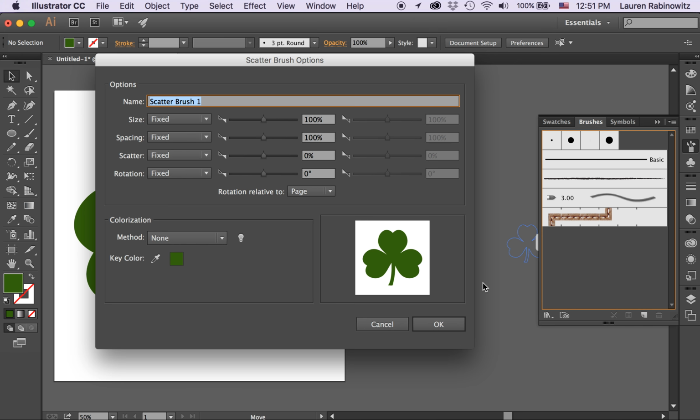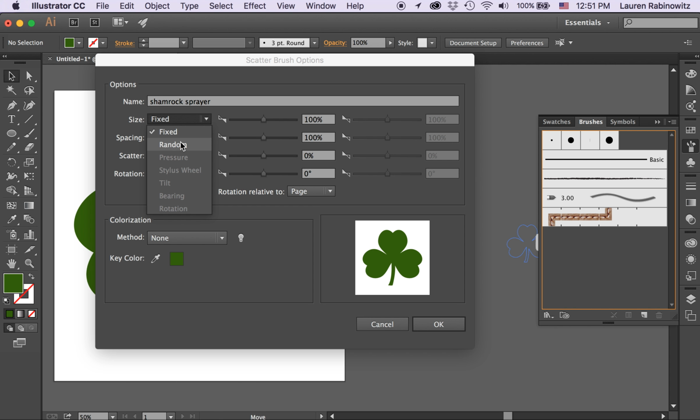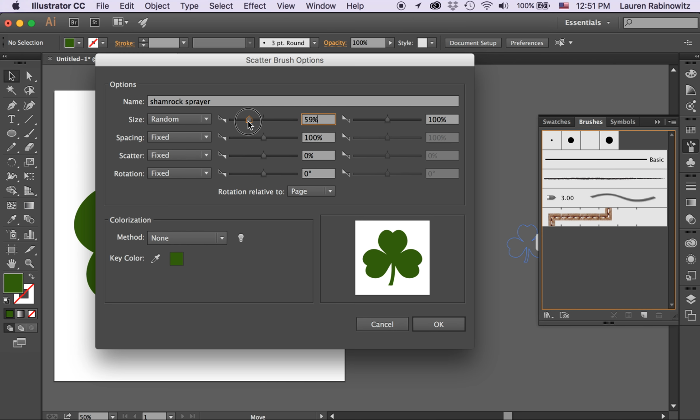I don't have anything that I'm working from. I'll probably do this and then make a stroke with the brush and see what it does. First I'm going to name it and call it Shamrock Sprayer, because that's what I want. I'm going to set the size to random, but only within a certain parameter. And like I said, I'll probably wind up adjusting that later.